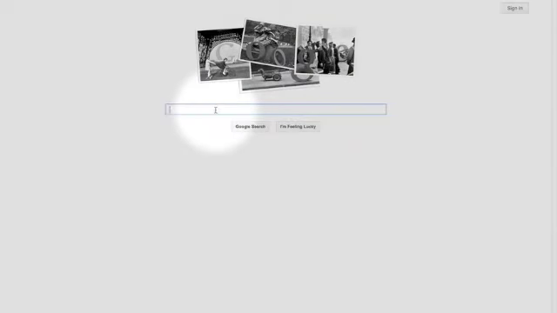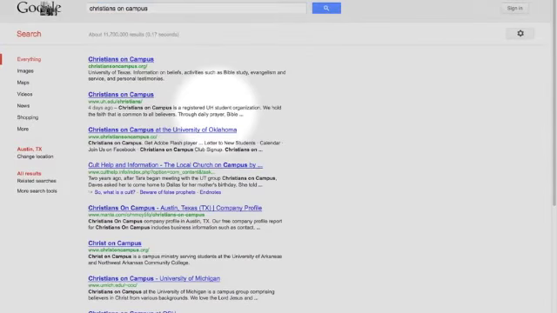Scenario 2. Suppose I'm a student at the University of Houston who has just received a Christians on Campus tract. I want to find out more about this club. I haven't heard of it, but I want to go online and see if I can find any information about this club. So I'm going to go online and do a search just for the organization in general, Christians on Campus.